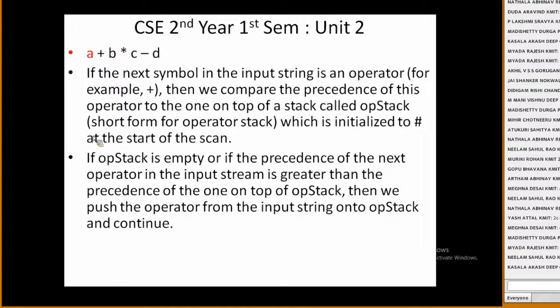Which is initialized to hash at the start of the scan. If the op stack is empty, or if the precedence of the next operator in the input stream is greater than the precedence of the one on top of the stack, then we push the operator from the input string on the top of the stack. Are you getting my point?